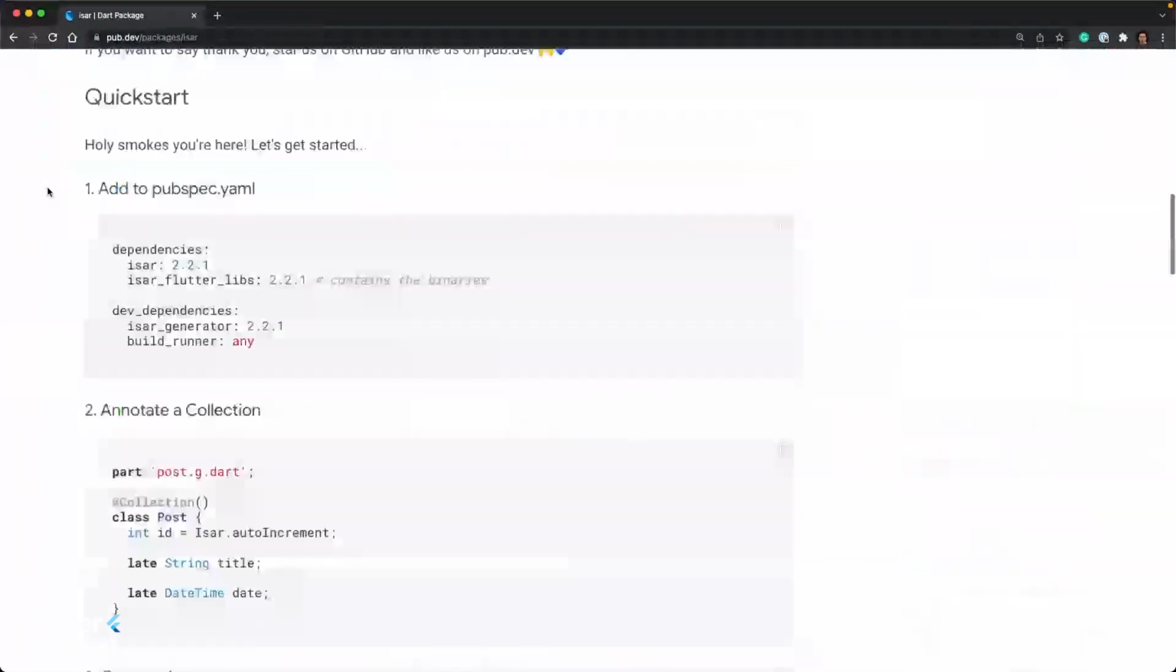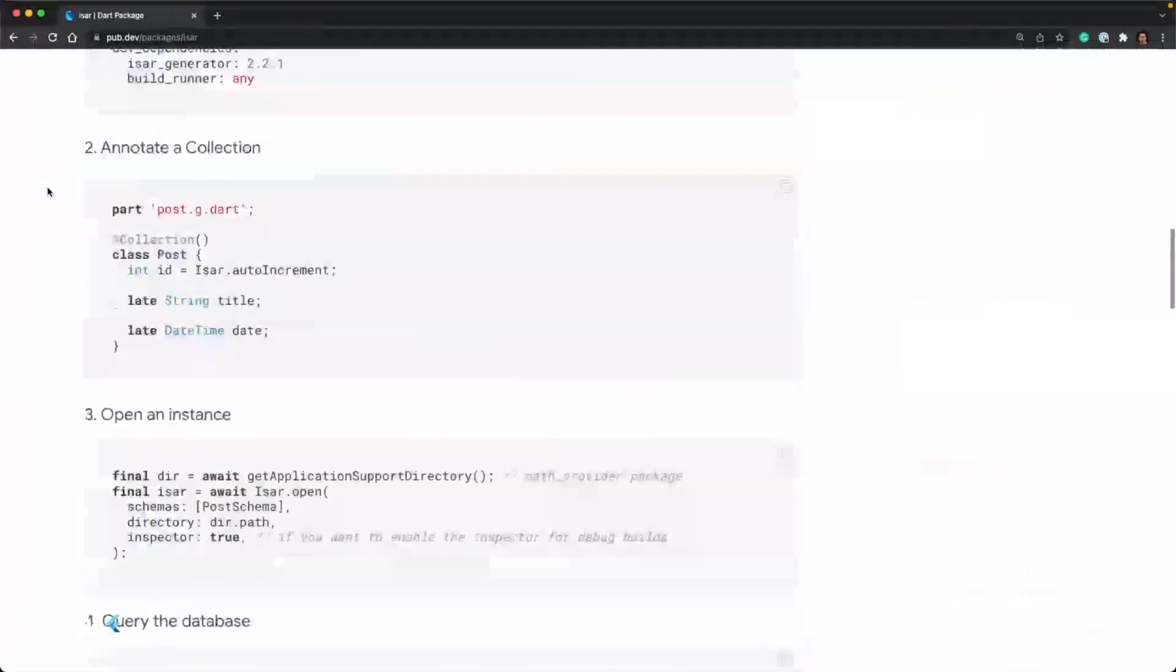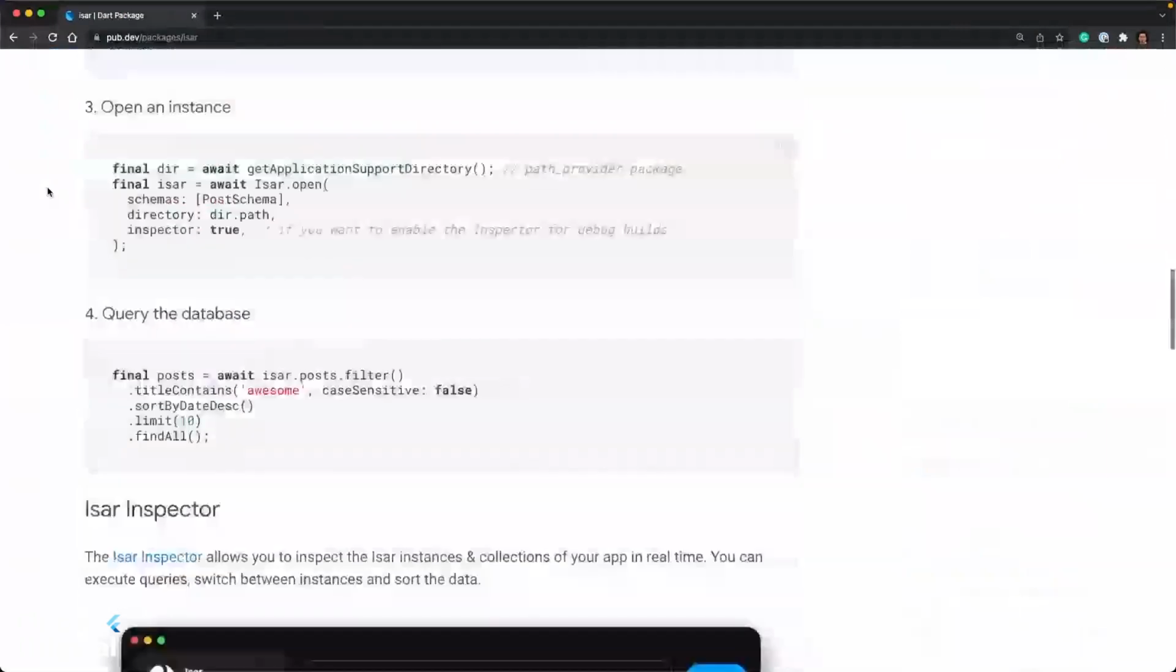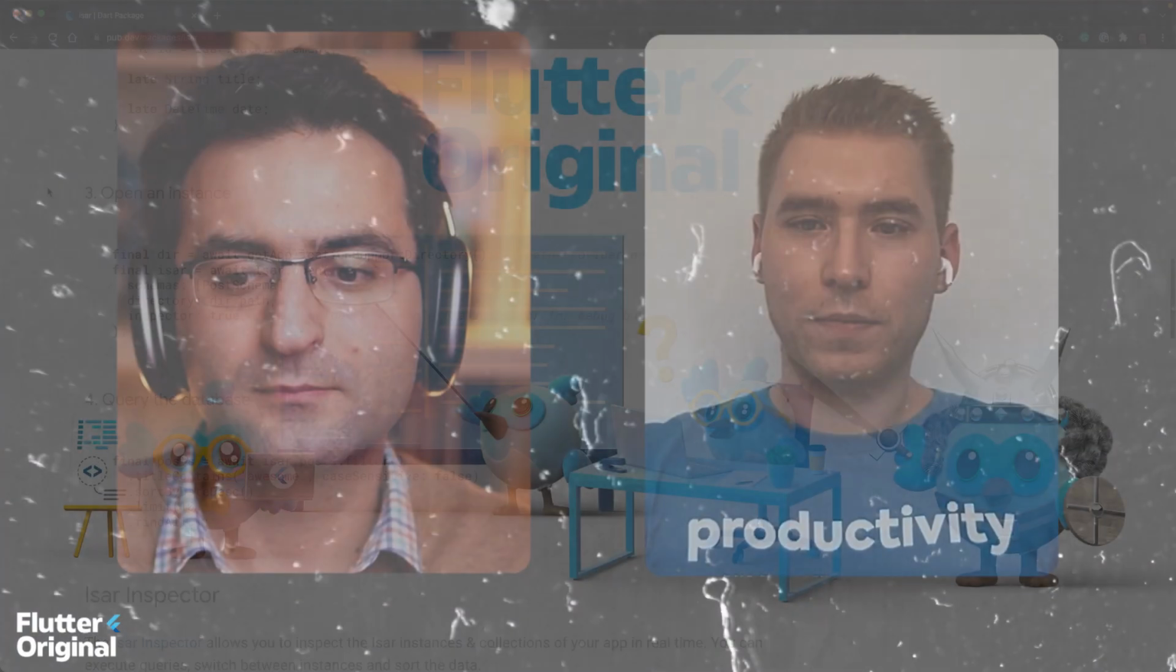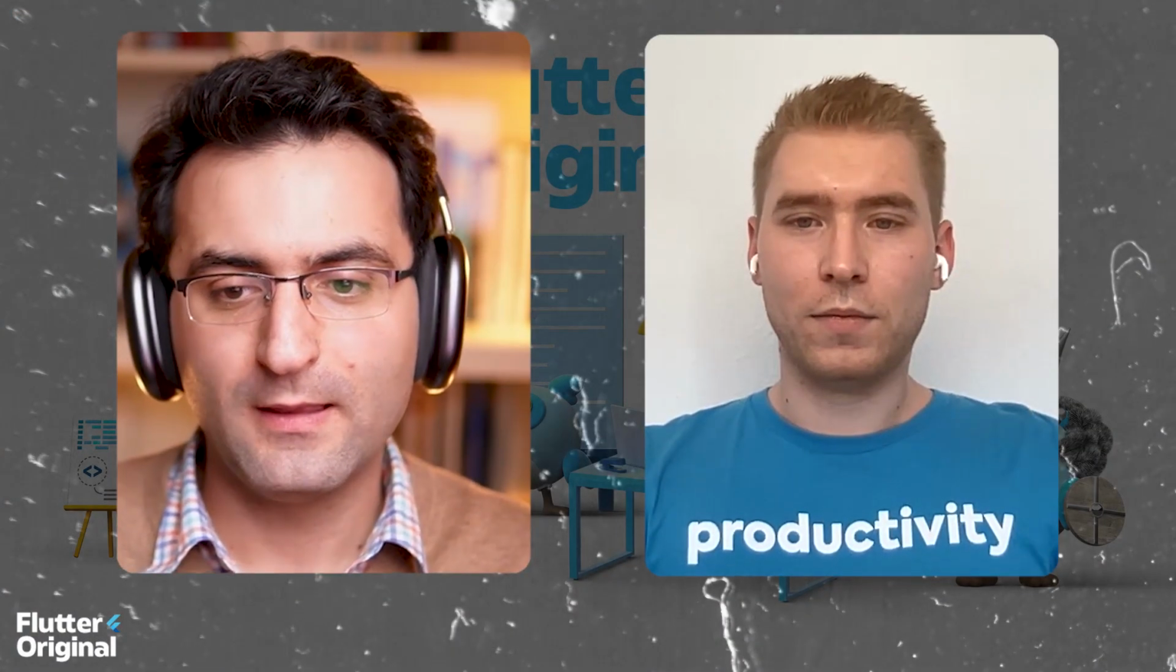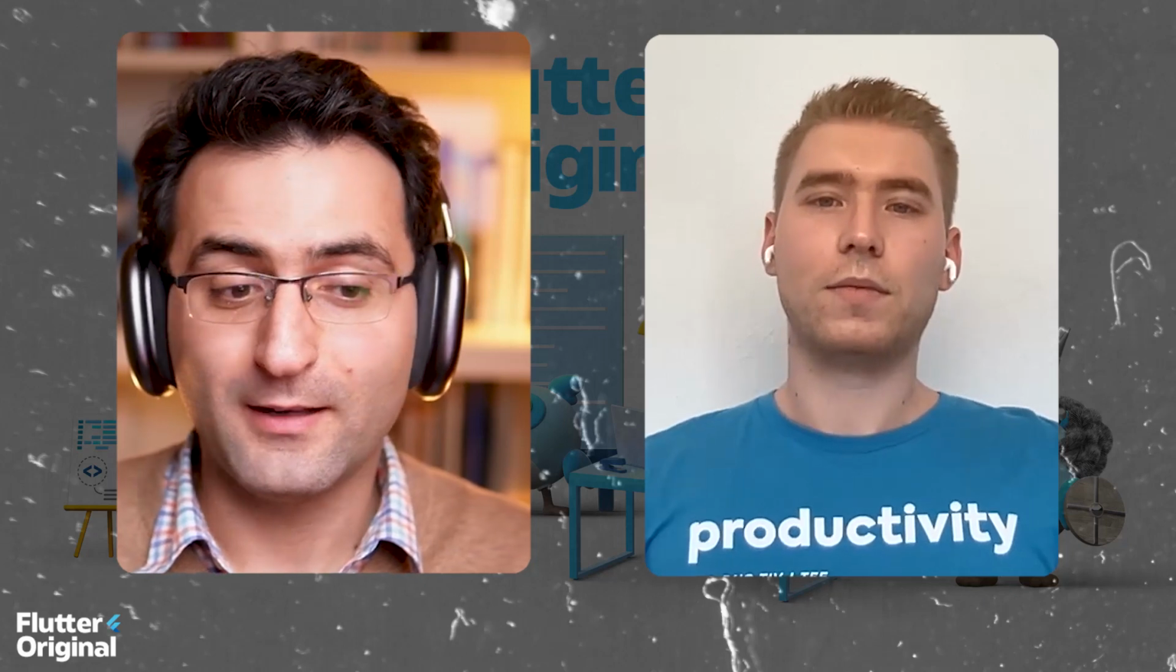And recently I even announced web support, so you can run the database on all platforms available to Dart and Flutter. Oh, that's cool. That's cool. And well, any other packages?